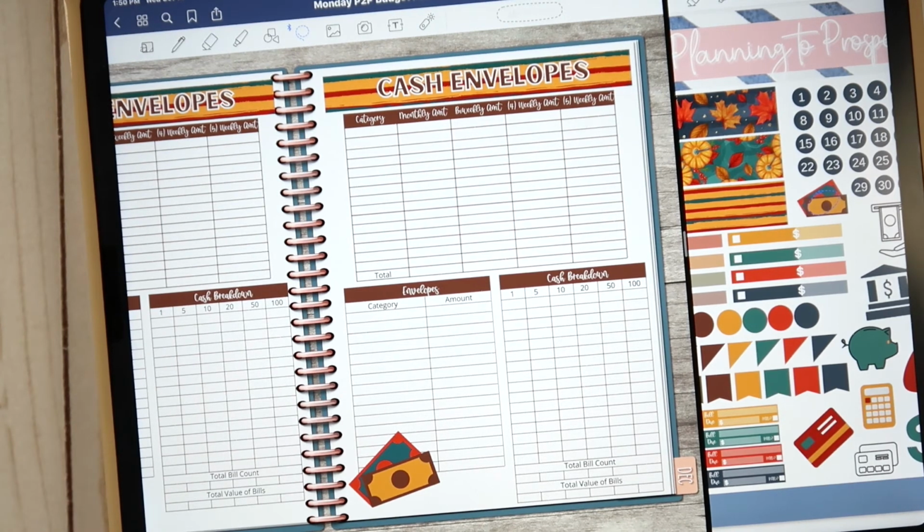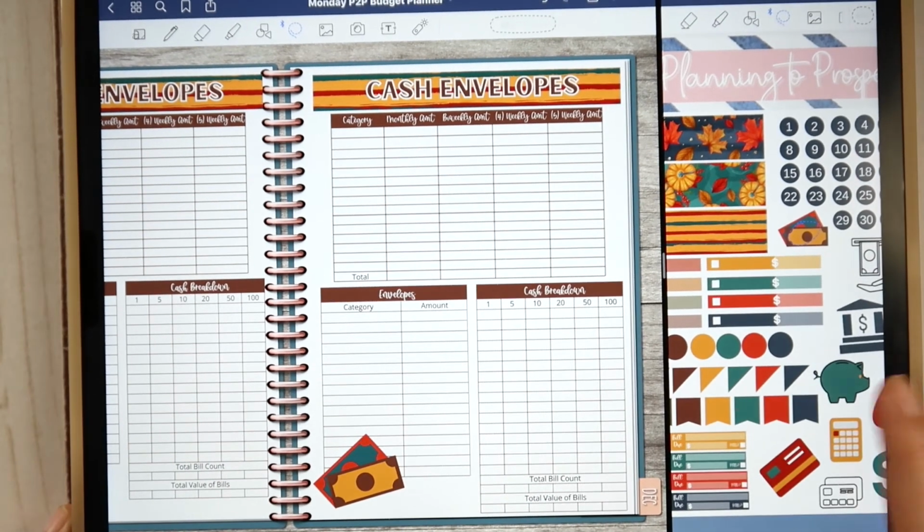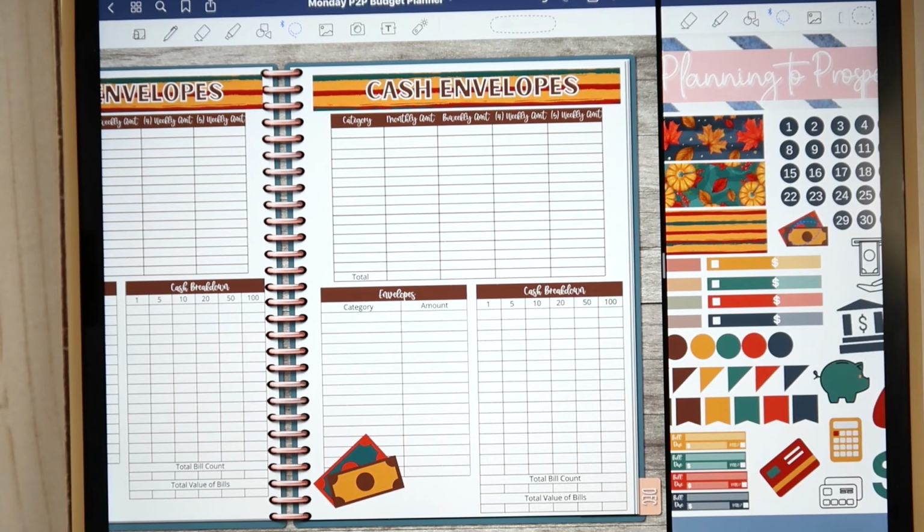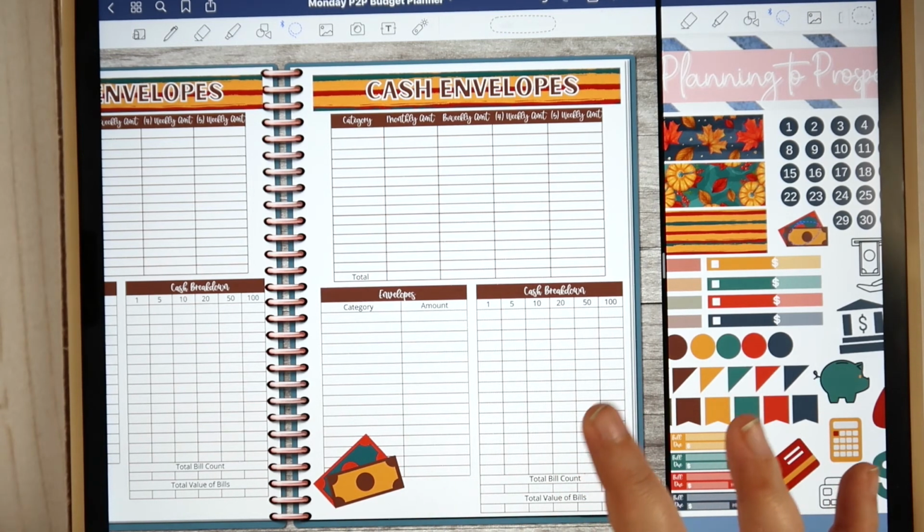Now let's say I'm not using GoodNotes, or I don't have the split screen option, and I want to pull stickers in. Well, actually, with GoodNotes files, you can do the split screen option no matter what. You just have to open in a new window. But anyways, say I need to drag in individual images.